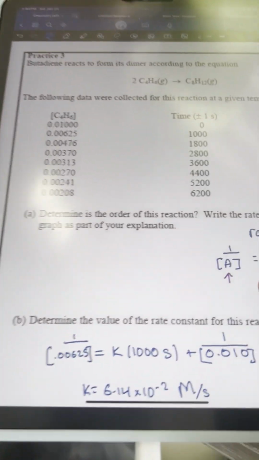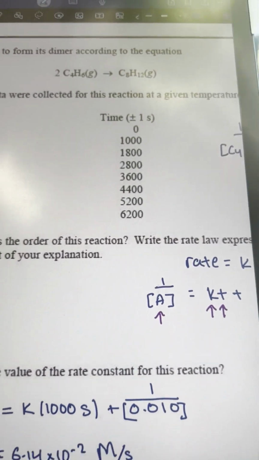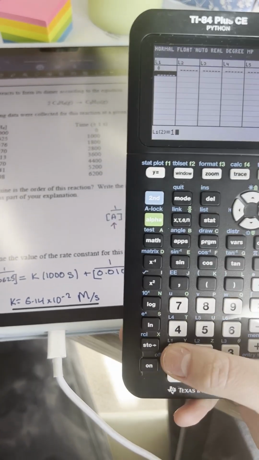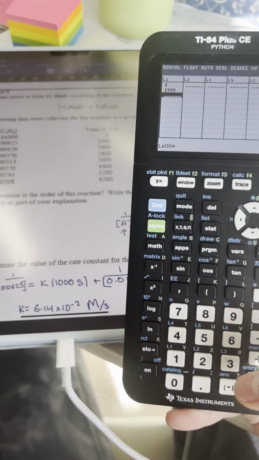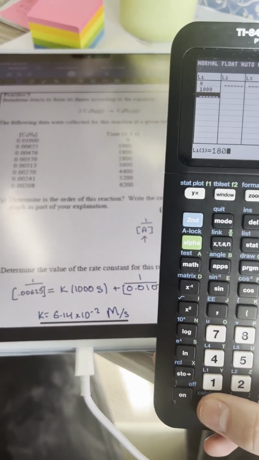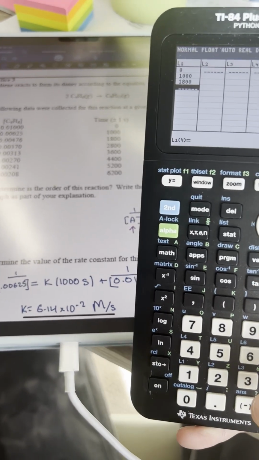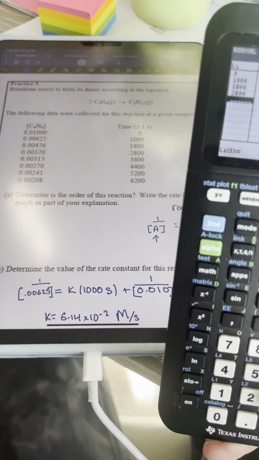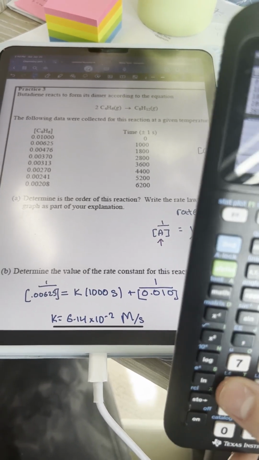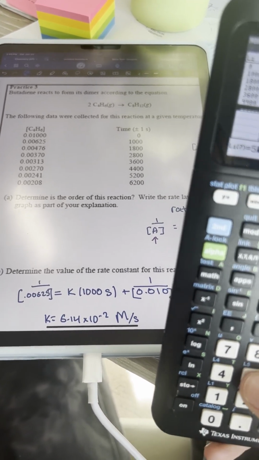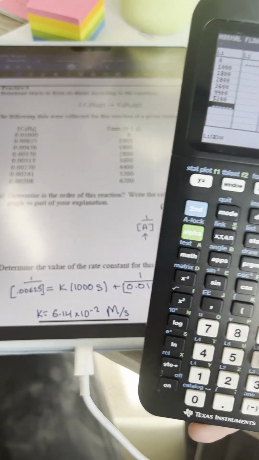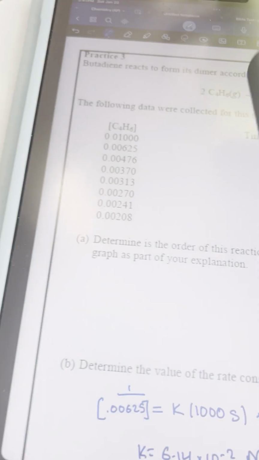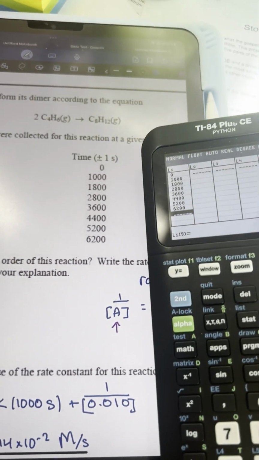In your first column, you're going to put the time values as seen on the problem. So 0, 1000, 1800, 2800, 3600, 4400, 5200, 6200. Those are your time values seen like that.